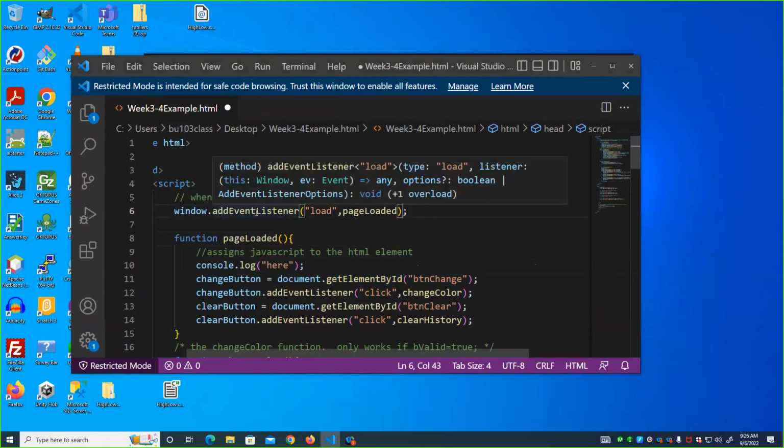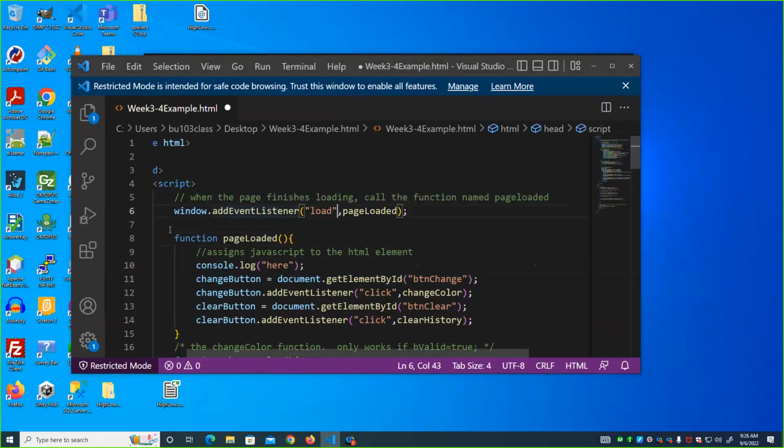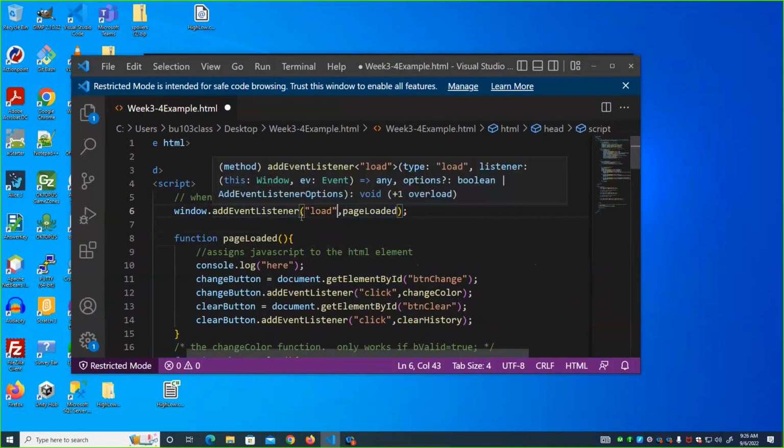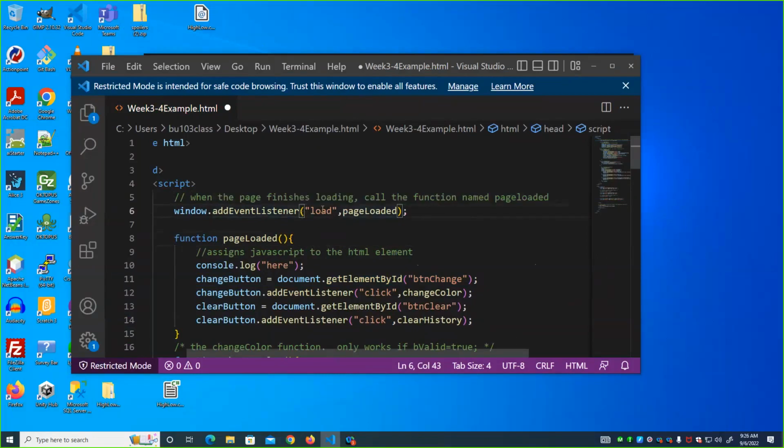So we add an event listener. A listener is code that is waiting for that event to happen. The event we're waiting for is load. The function that we're going to call is pageLoaded. So now the browser is going to be listening for the page to finish loading, and then it's going to call pageLoaded. I have this instruction here called console log, and I'm going to explain that in a minute. We're not going to worry about that right now.